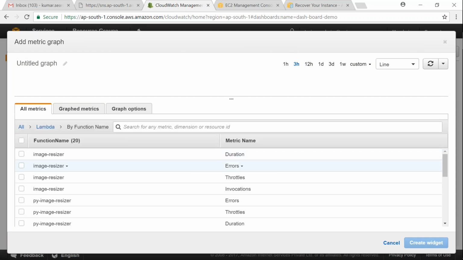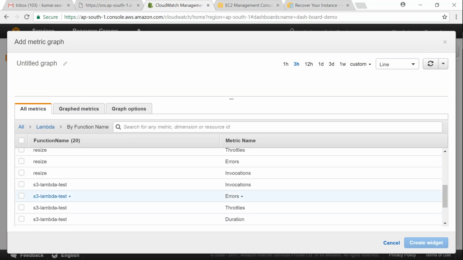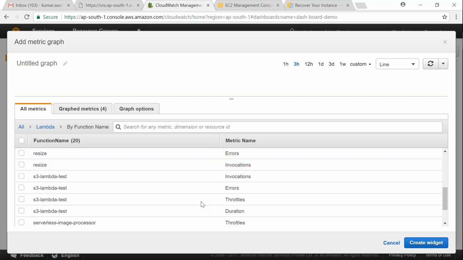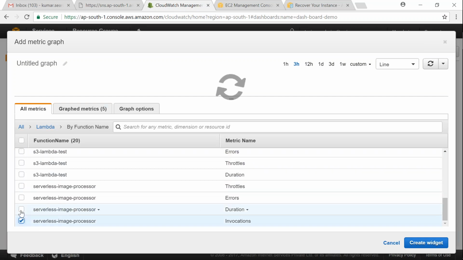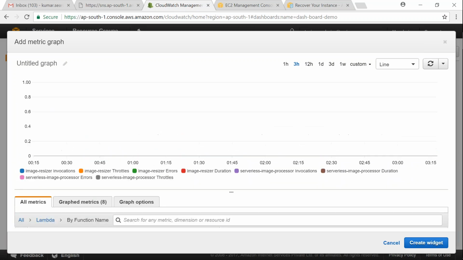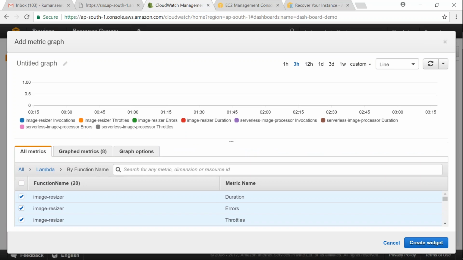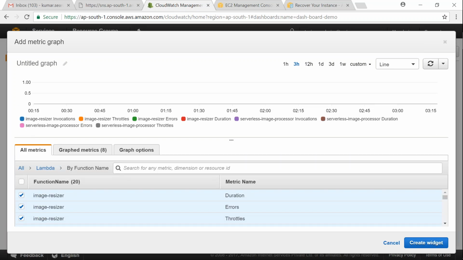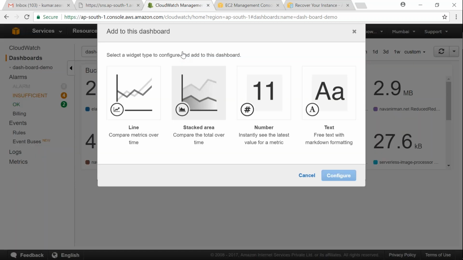By function name, I have a function called image resizer. These are the three functions: errors, throttles, this one as well. As of now, nothing is there, I think, so it is not showing any data. It deleted the old logs as well, so it is not showing anything. Let us go back and try to do it for EC2 only then, to see if it can pick up any metrics from EC2.